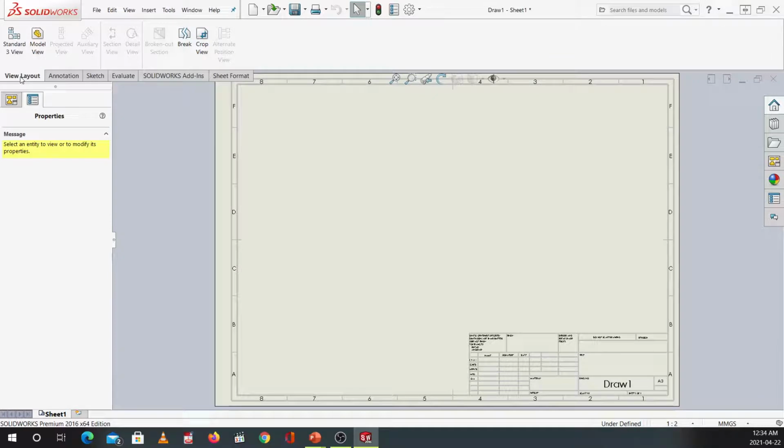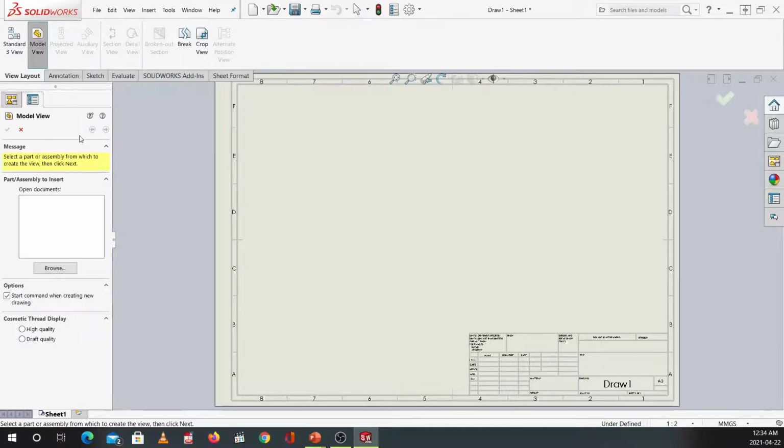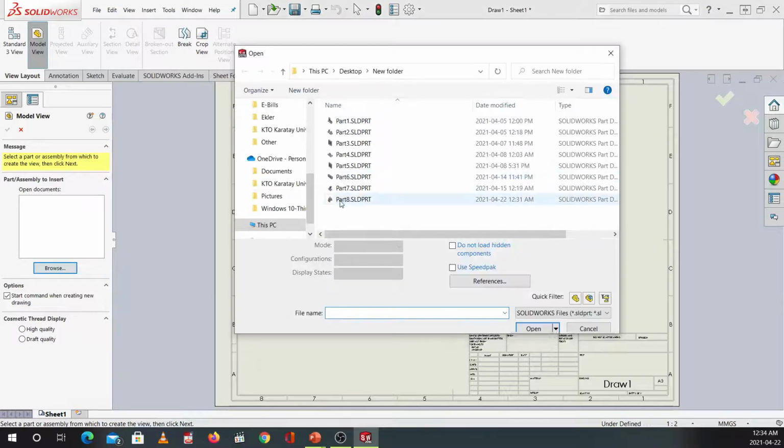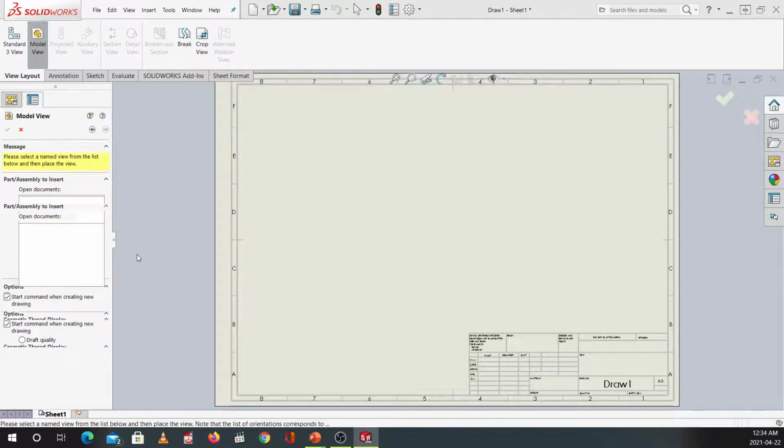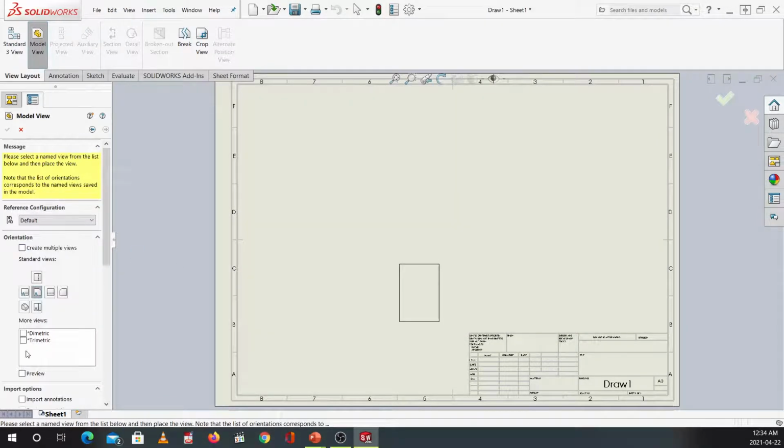Let's go for view, layout, model view. Here we have nothing. Let's go for browse, part number 8. We open. Then look, SolidWorks opened this automatically for me. So I will teach you one by one what it is.